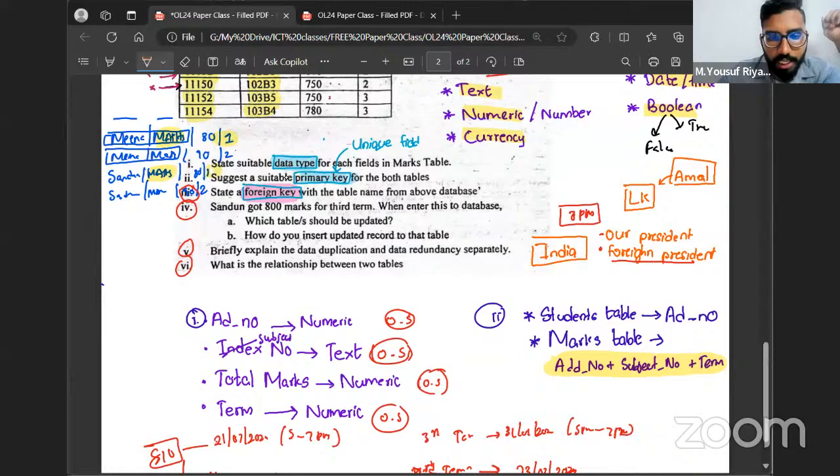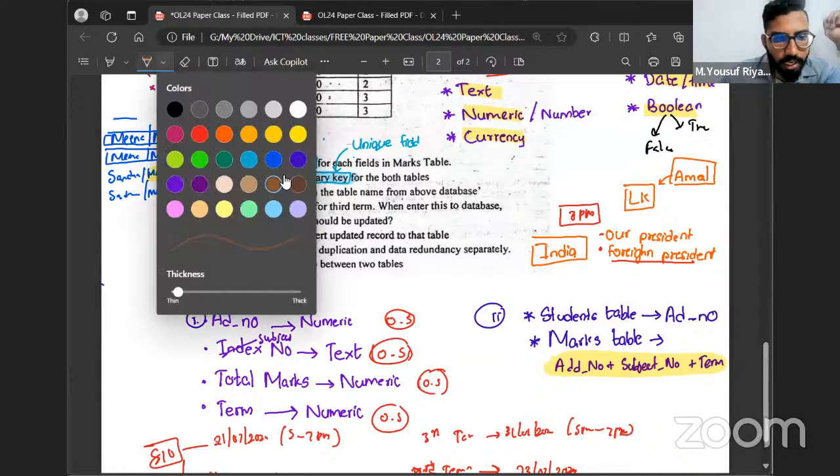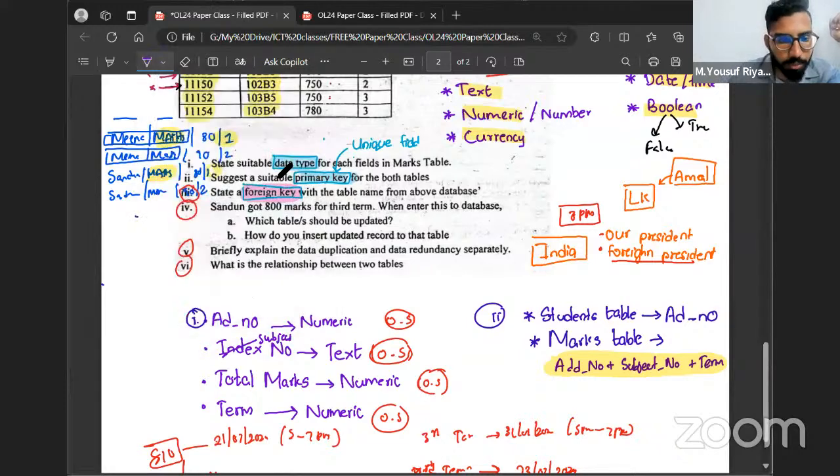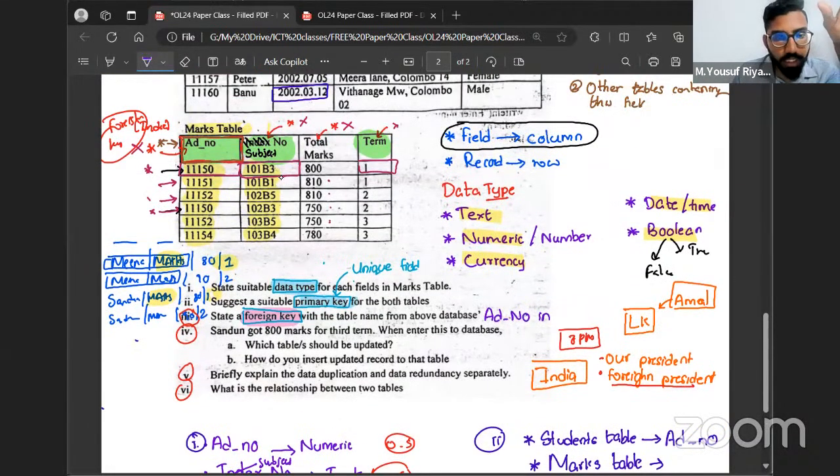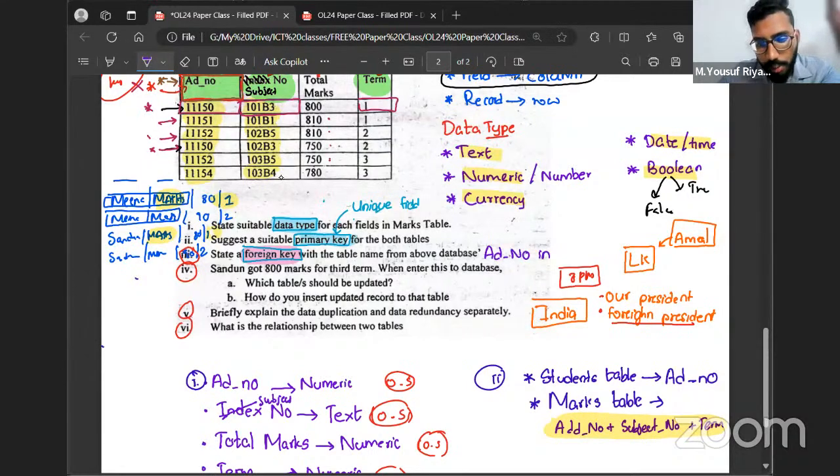So we can mention the answer as the field name. The field name is what? Admission number, and you will mention the table name as well. Always keep in mind, you should not just mention the field name. Along with the field name, you have to mention in which table as well. So it is a foreign key in the marks table. So the foreign key is admission number in the marks table.